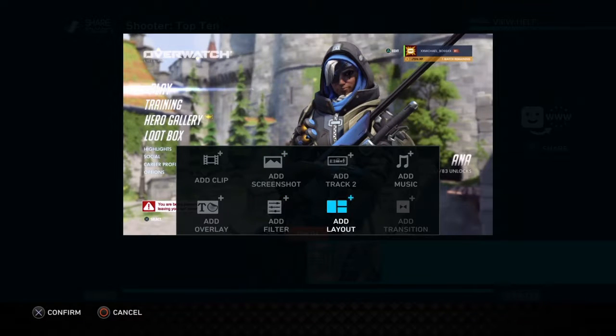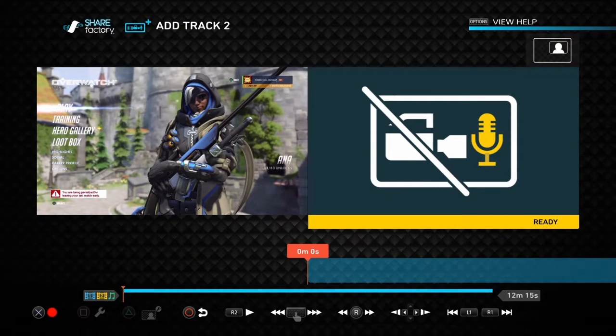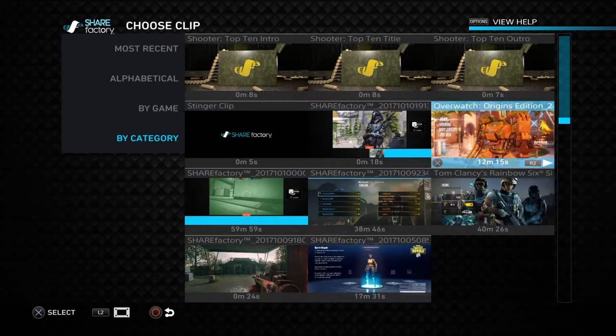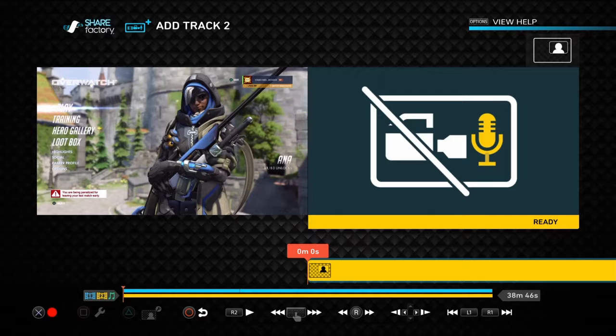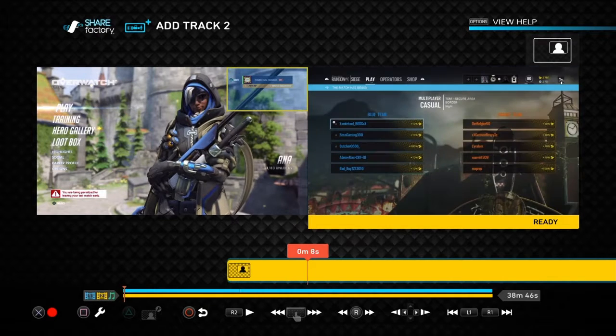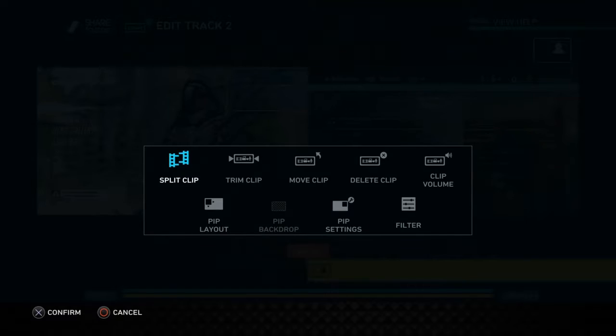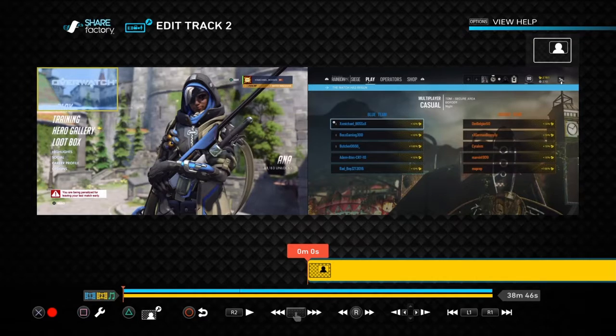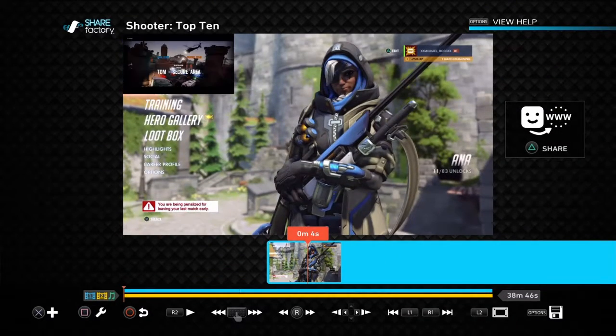The next thing that is pretty useful is adding a track 2. Now what this is, you can either record your voice over the video, or you can add another clip. Now I did this in this video here when I was showing you stuff. And see how it's up in the right corner and all that? You can change where that goes. Pip layout, you can change wherever it goes. I'm going to just put it to the top left, and then you just go back and it's up at the top.